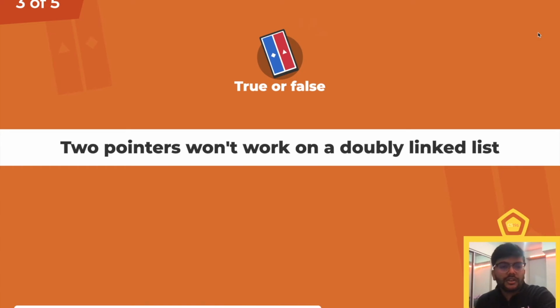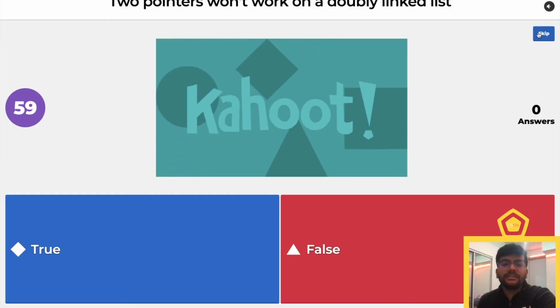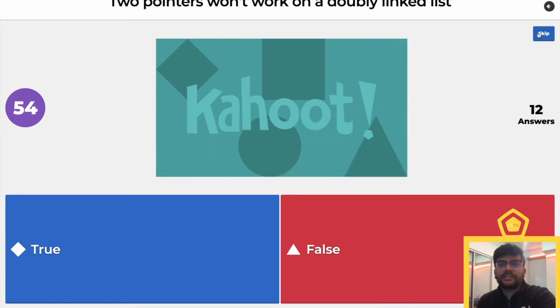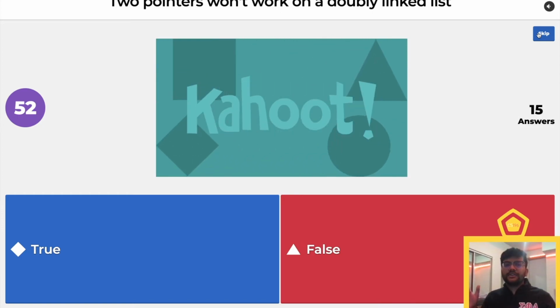True or false, 2 pointers won't work on a doubly linked list. So think about how doubly linked lists work. You have a linked list that you can go in both directions of. What is that essentially?